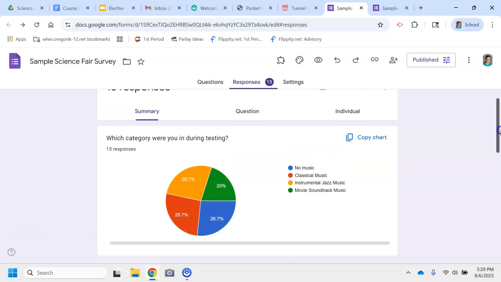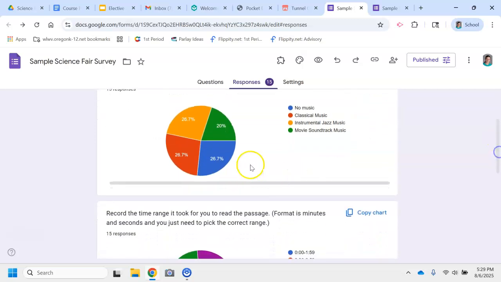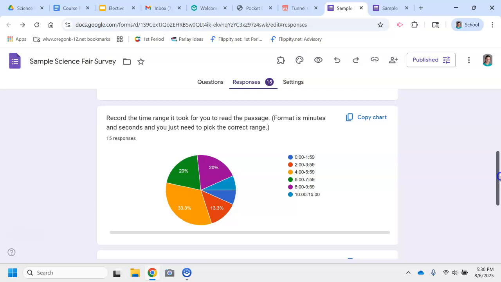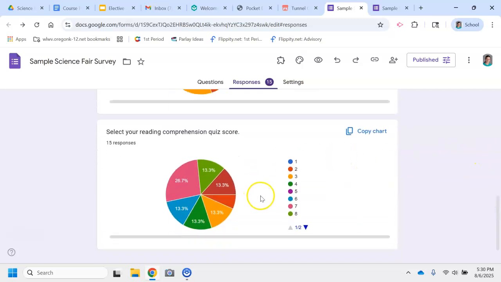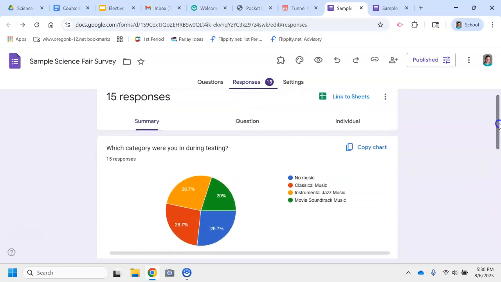But I might be curious, beyond just knowing what percentage of people listen to music, the time range everybody took and the different percentage of scores. I really want to know, and this doesn't show me, how did the people who listened to the movie soundtrack do? What were their quiz comprehension scores? What were their average reading times? For that, I'll need all the data that's been collected in a Google Sheet.